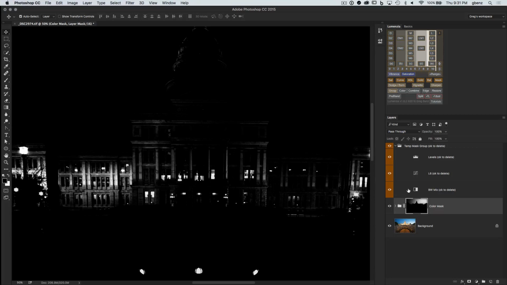Previously we used a curve. Let's do something a little bit different. If you want to use a levels adjustment, you're going to notice that levels is not one of the options built into Lumenzia by default, but you can still apply a levels adjustment. There's a couple ways to do that, and I'll show you both right now.